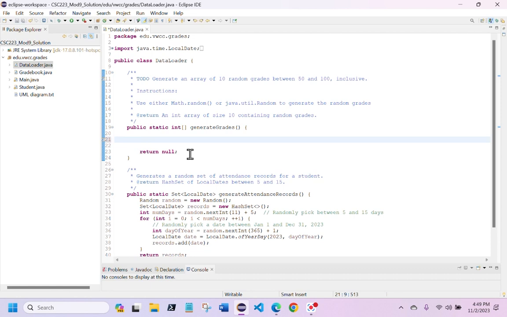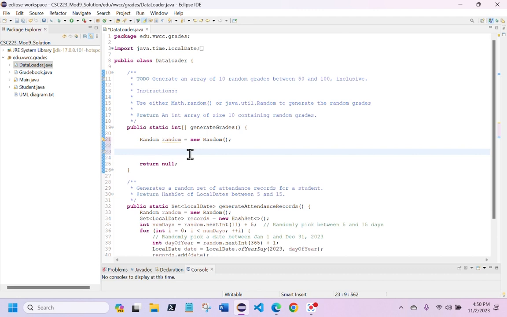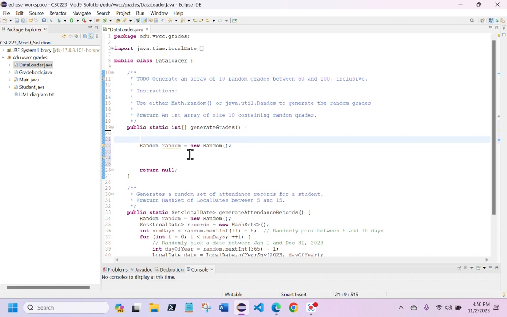So let's do java.util.random, which entails creating a random object. So we'll just call it random. And we're going to need to iterate 10 times. So let's create an array of size 10. Oops. And let's create a for loop to iterate.